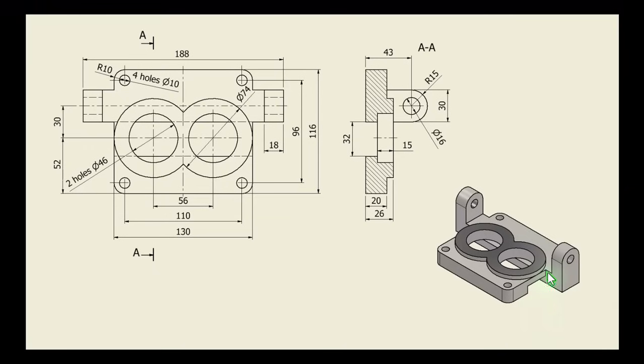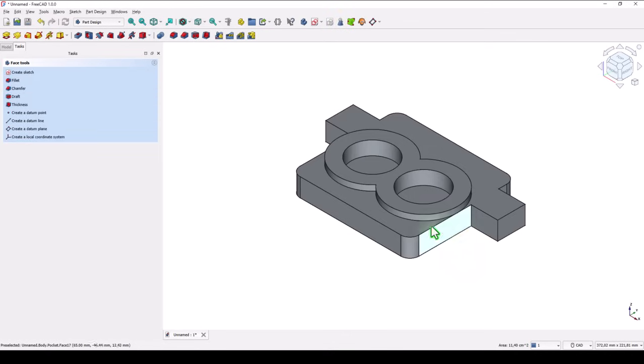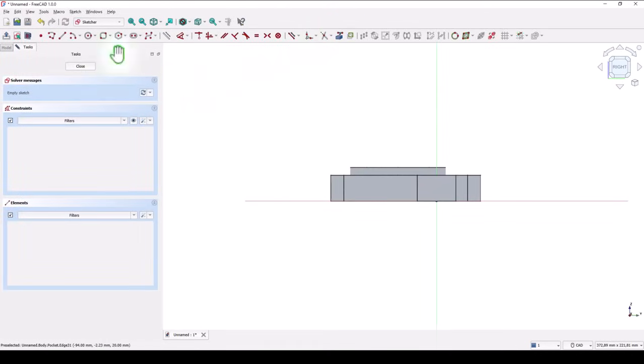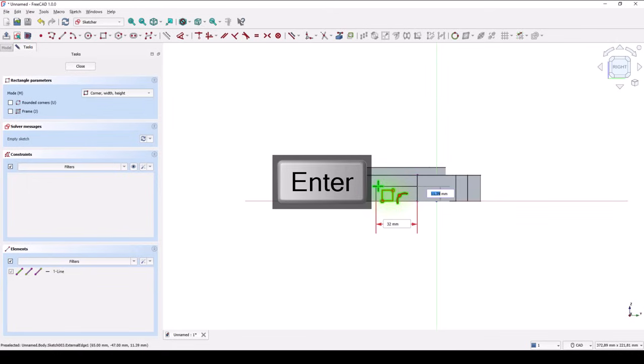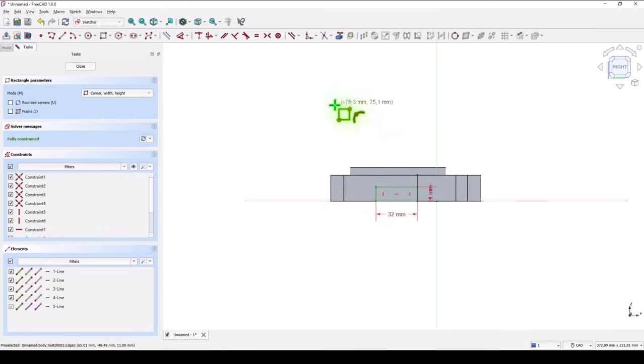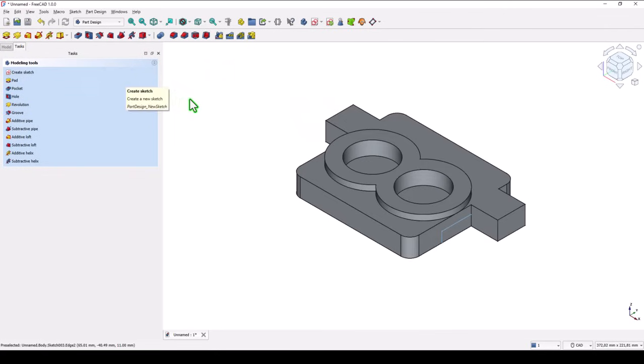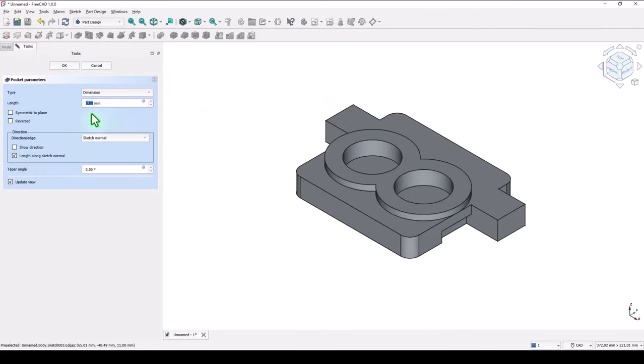Okay, then this cut from here. It is 32 with the depth of 26 minus 15. Face, sketch, project this line and create a rectangle, normal rectangle, with dimensions 32, enter, 26 minus 15, okay, close, pocket all the way through the part. Very nice.